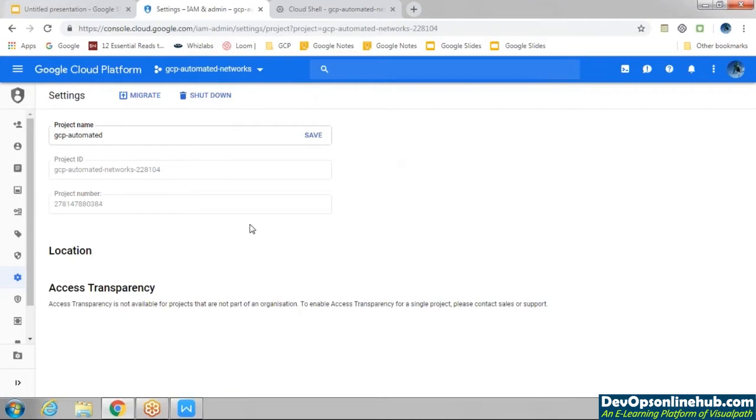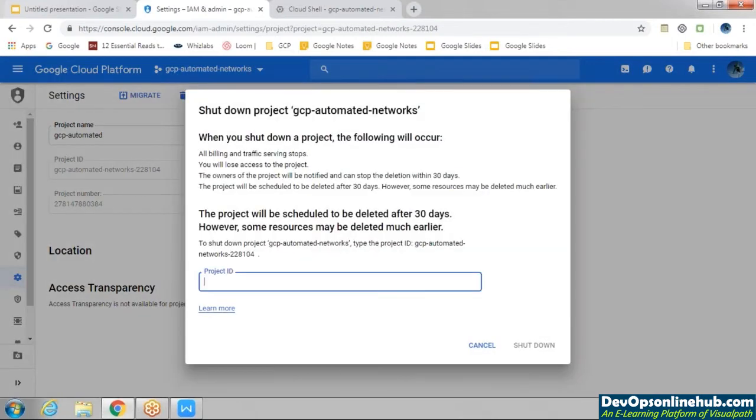So for instance, you are done with your project and you want to shut down or delete this project. Simply click shut down GCP Automated Network, and the following things will happen: all billing and traffic will be stopped, you will lose access to the project, and the owner of the project will be notified and can stop the deletion within 30 days. You will get a notification through mail, and you have a threshold of 30 days within which you can revert your decision and stop the project from being deleted, but some resources in the project may be deleted.